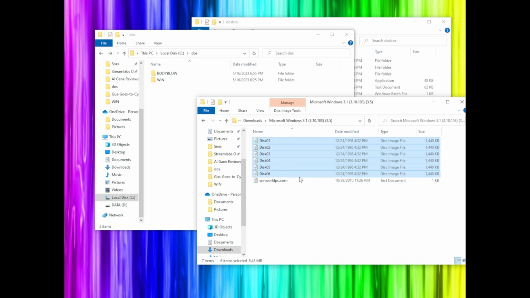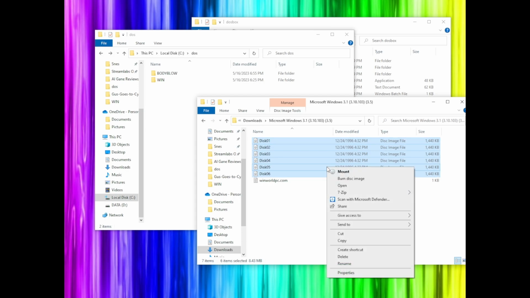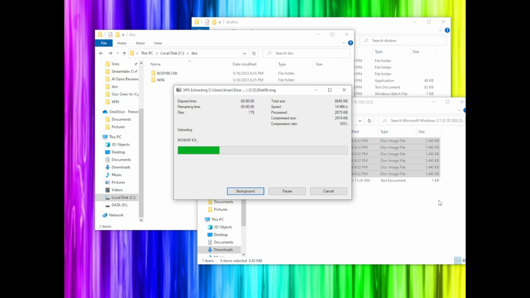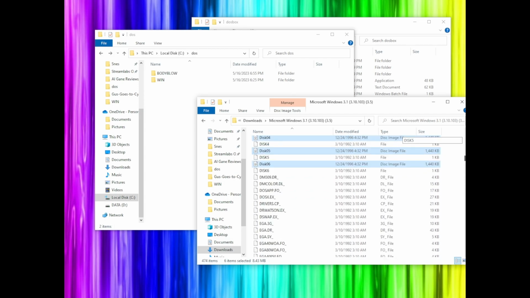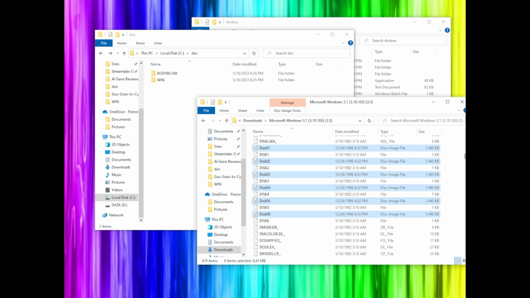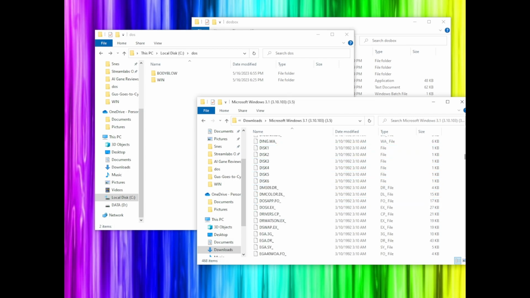Highlight all the disk image files, and I use 7-zip, but you want to extract here. And as you can see, we have all these files now. For this video, I'm going to delete the six disks that I extracted from. You don't need them. I've done it before, and keeping them there worked just fine.